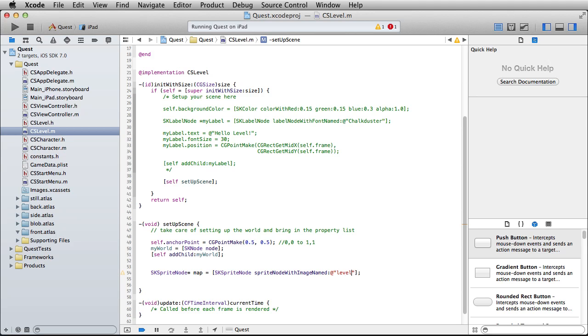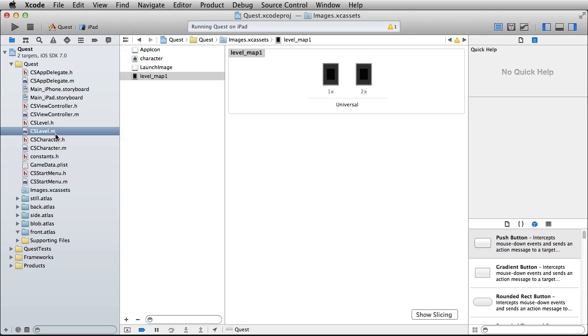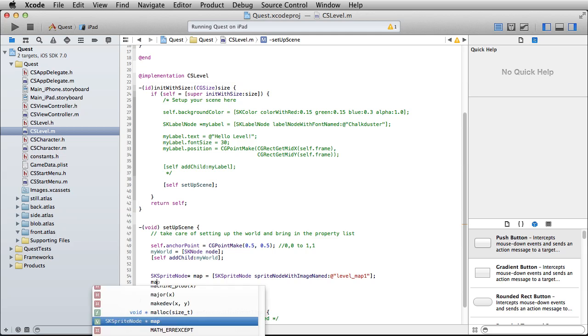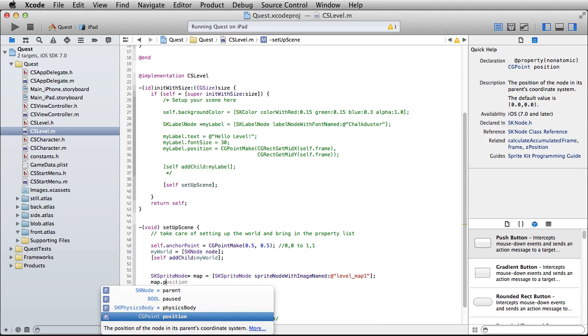We do need to put in here levelMap1, and of course that is the same name of the file that we have in the property list right now. It's also the name of this right here, and you don't have to put that .png after it. And if there is an alternate @2x, it'll automatically detect that and use that one. So you don't have to put @2x behind that either.